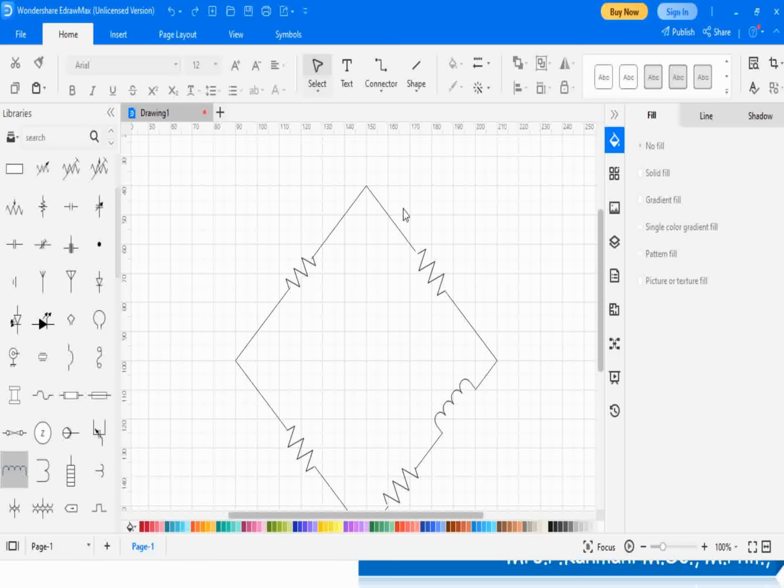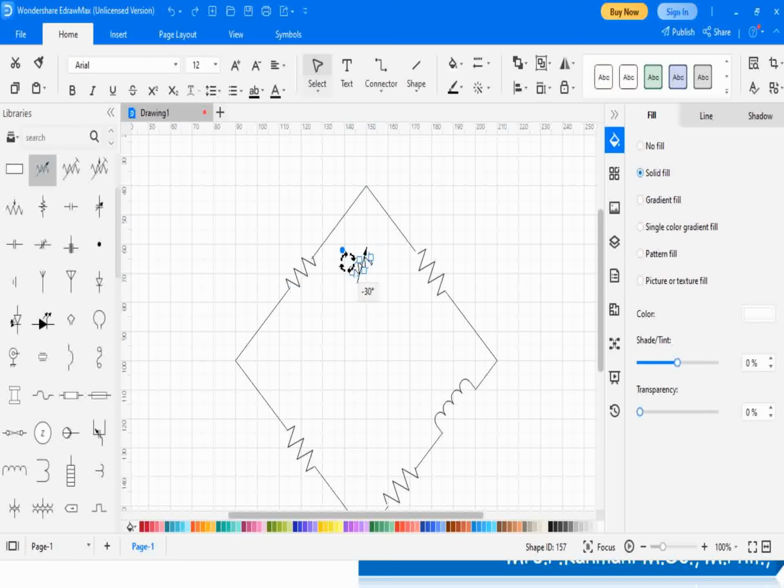Now we have to connect, in between these 2 arms, a variable resistor and a headphone. So pick the variable resistor, drag it into the workspace, then orient it to 90 degrees. Then bring it to alignment, resize it. Then connect it using the line tool.